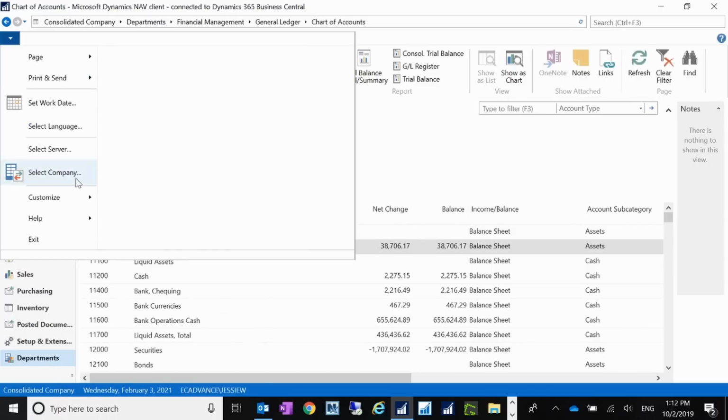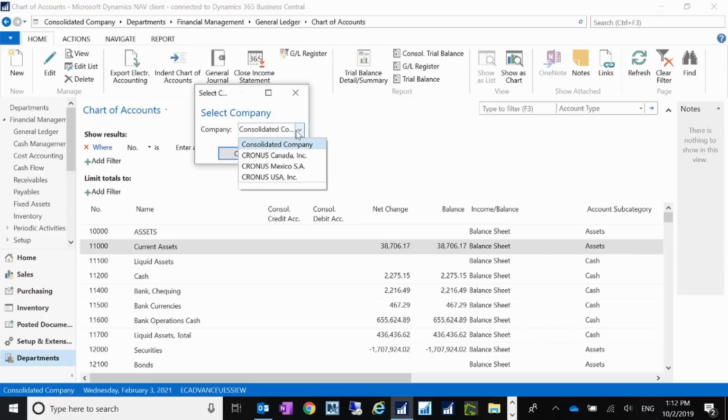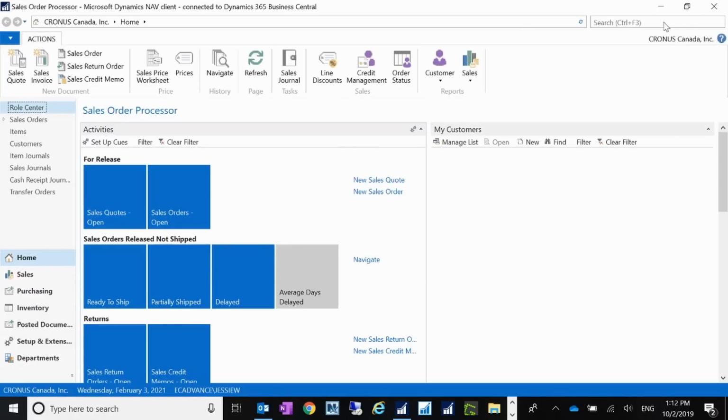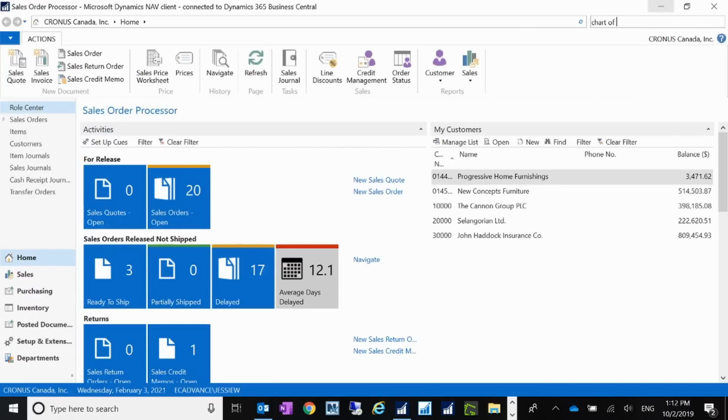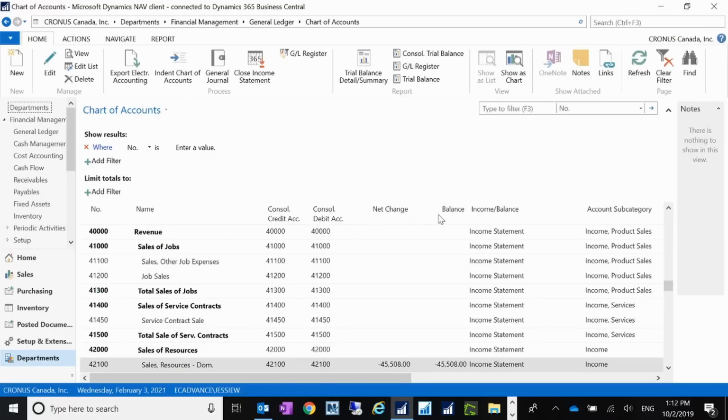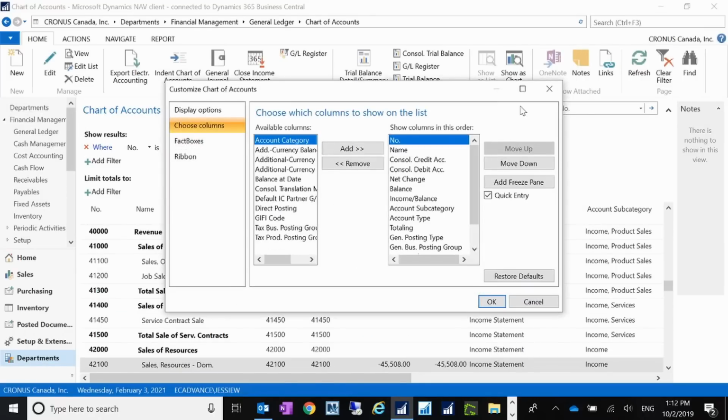Okay, before you do that, you have to go to each company. Let's say I go to my Kronos Canada company. I go to my chart of accounts, and make sure you select Choose Columns. Then you have the Consolidation Credit Account and Consolidation Debit Account. You have these two columns show up.